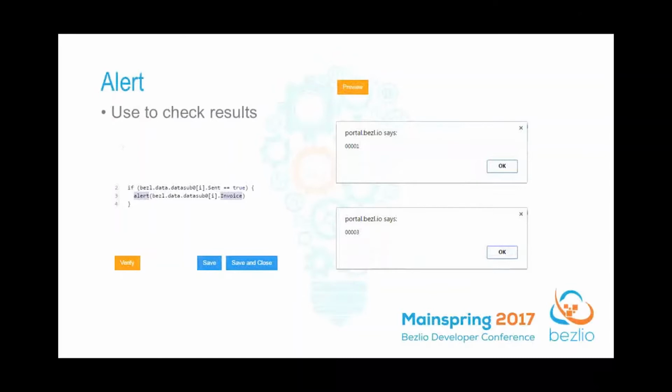Now, to maybe help see what's happening in the background, you can use this function here, which is alert, which simply sends you, maybe at first for debugging purposes, a little insight as to what's happening in our function. So what we're going to do is add this alert in between our if statement. And in between our alert, we're going to identify what it is we want to view. Now, instead of seeing the sent, each time this finds a true sent, we want to be able to view which invoice was selected.